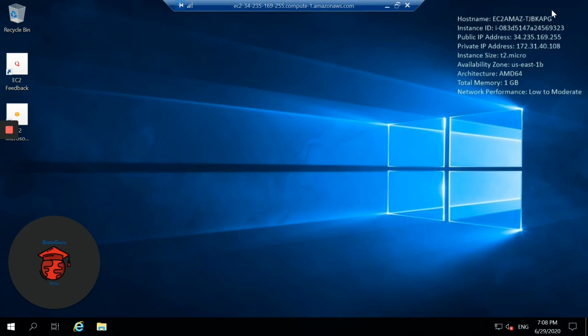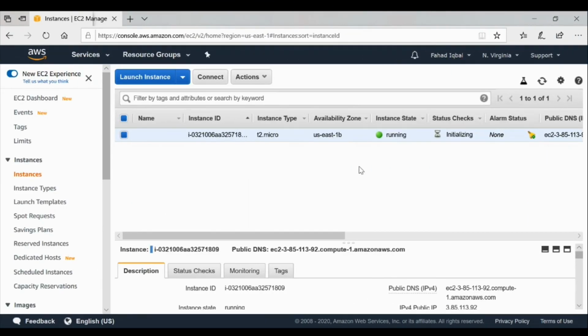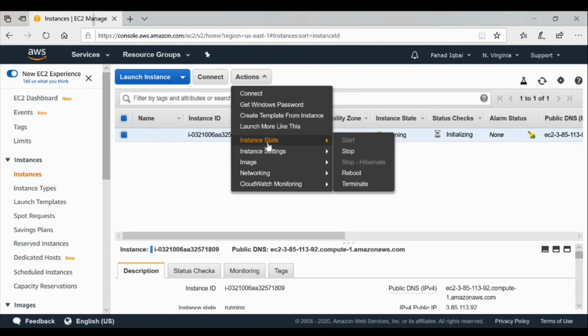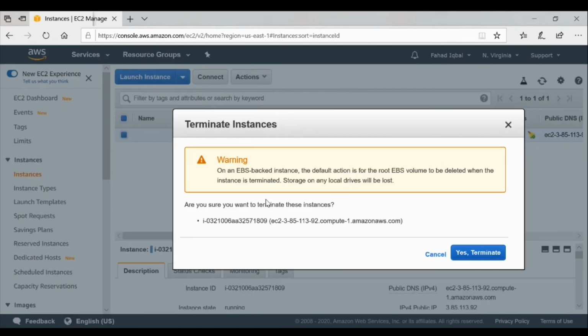Now we have our host name, our ID, our public IP, private IP, and instance size. This is the T2 micro that we created using the free tier. It's giving us the availability zone as well. Now we just need to terminate the instance in order to save our free tier consumption. So we'll go to actions and then instance state. We can stop the instance if we need to use it later, or we can simply terminate it. So we are going to terminate it. We just need to click terminate.